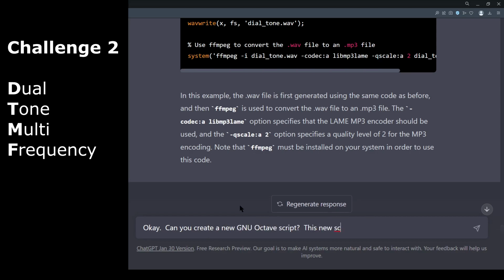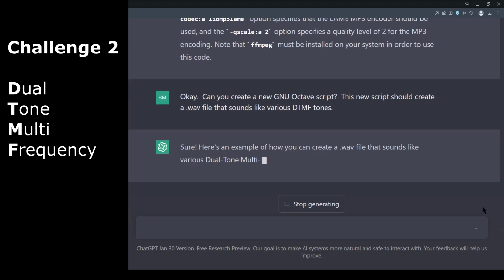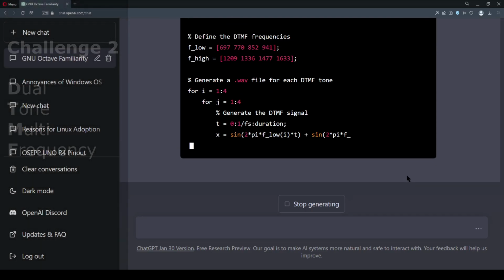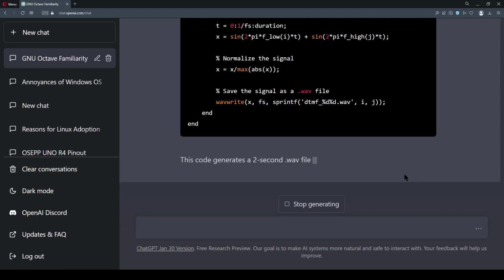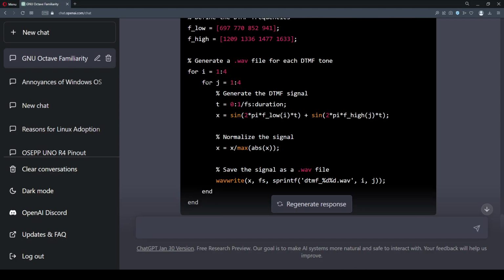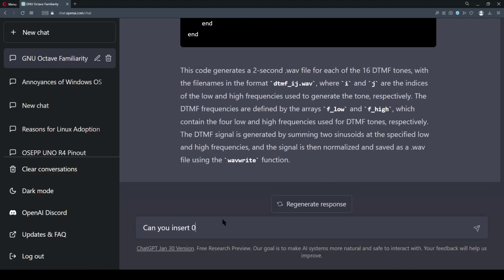The second challenge is to create an entirely new script. This time, I'm asking it to create WAV files that sound like DTMF tones. Dual Tone Multi-Frequency, or DTMF, was created by Bell Laboratories for the terrestrial telephone network, although most of us probably know it by the touch-tone dialing system that was trademarked by AT&T in the 1960s.